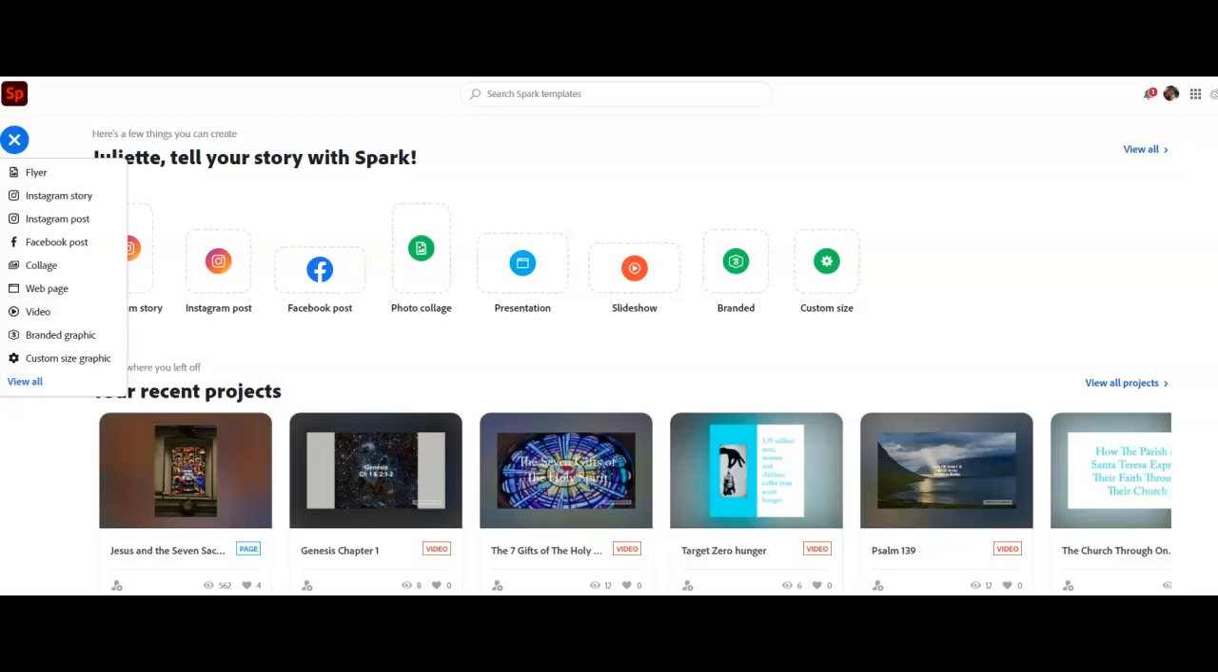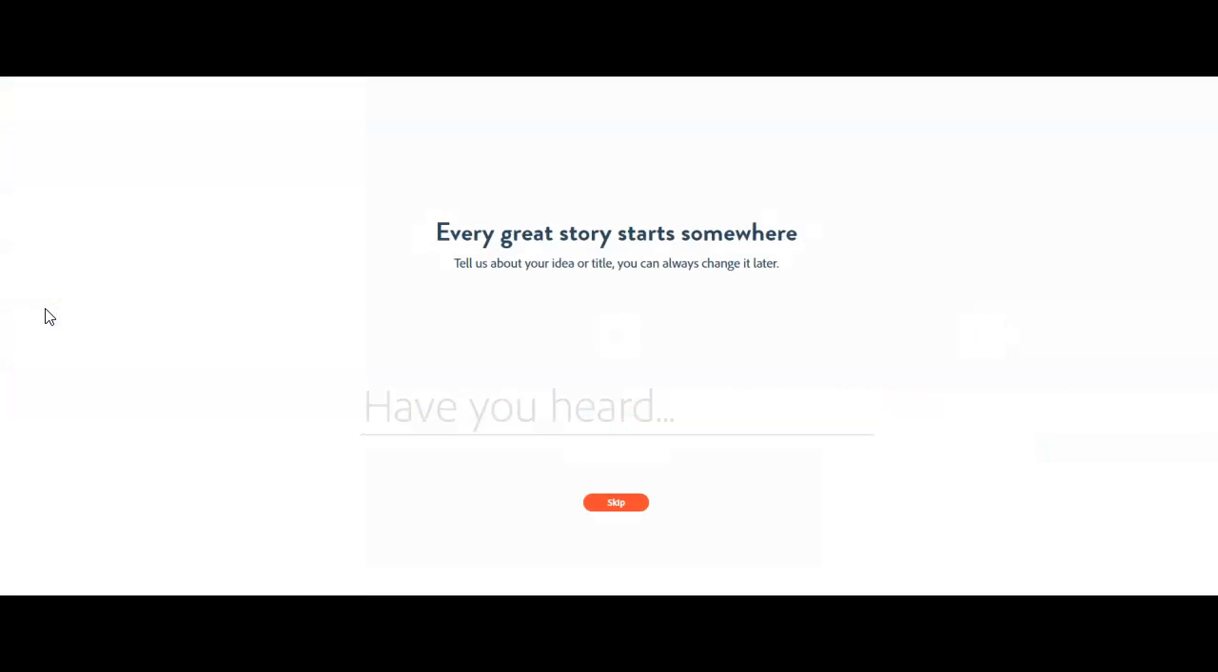You may choose to use a script that you've written. You may choose to find one online on the computer. But when you go into your Spark account, we're going to find that there's a cross, and that's to create a project. You'll click on that and you'll go to video. I'm going to make it a mindfulness exercise.